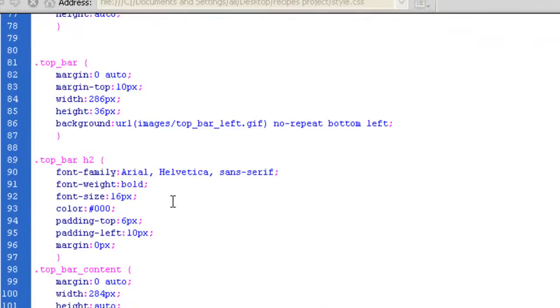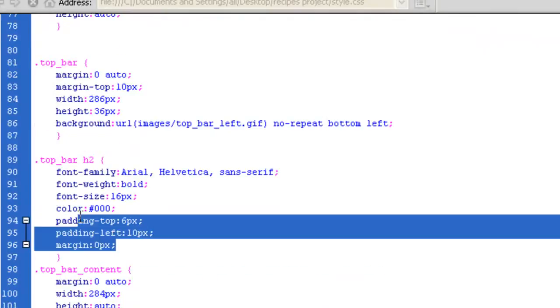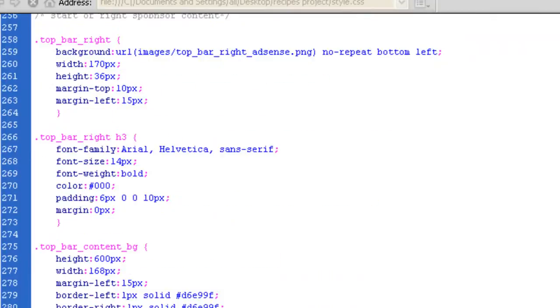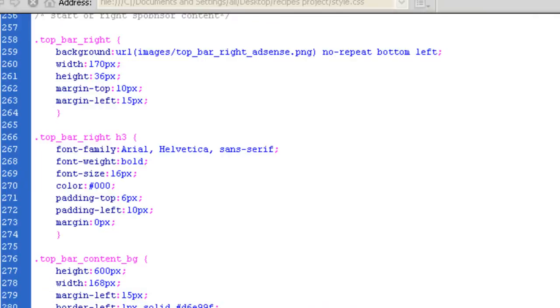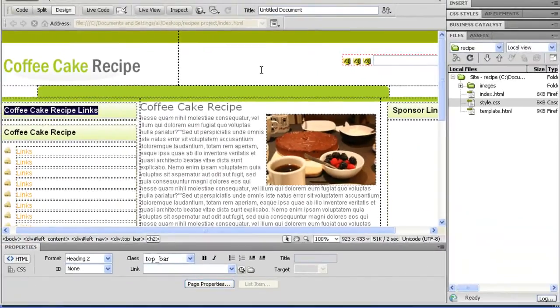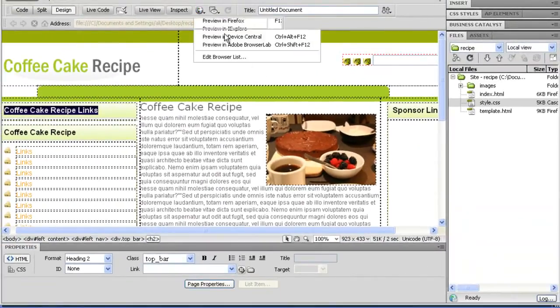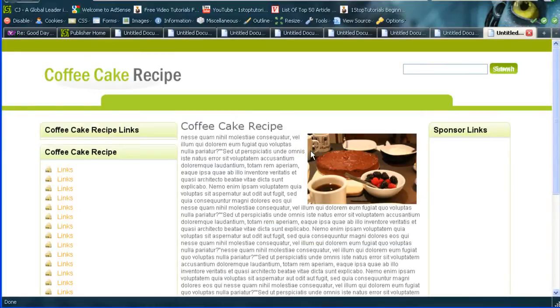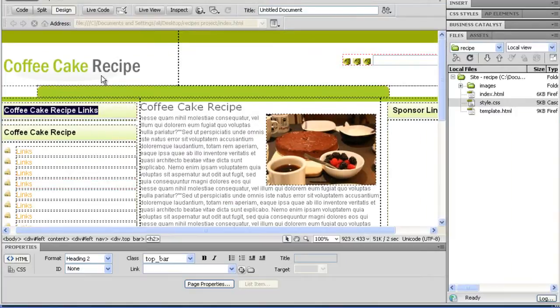There's top bar H2. I'm going to copy all that actually. Top bar H2, and I'm going to put it in top bar right. I'm just going to paste all that in there. Okay, let's have a look again. Hopefully that's fixed the problem. That's better.